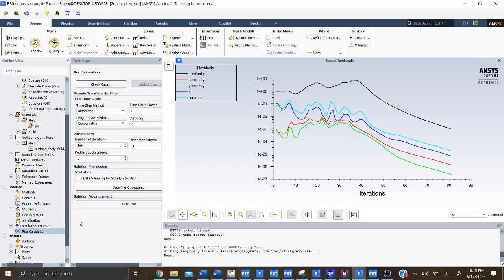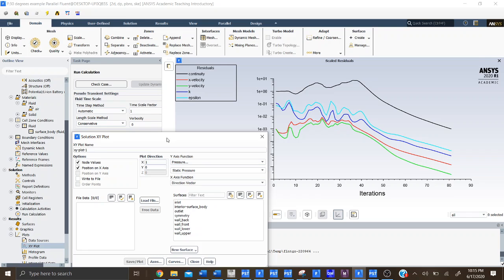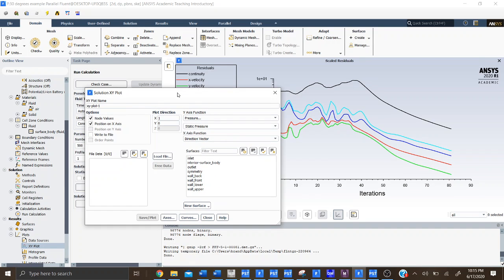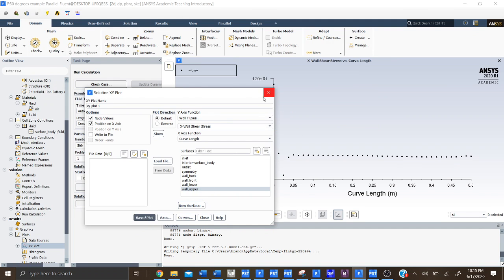I could also come back to this right here, and I could get my XY plots here. So one of the things we were asked to look for was where the flow separates, and the flow separates whenever we have a shear stress of 0. So we want to set this to wall fluxes, X wall shear stress, and the X function is going to be a curve length. Then we're looking at the upper wall because that's where we're looking for the shear stress to be 0. Save and plot, and then we'll get a plot here.